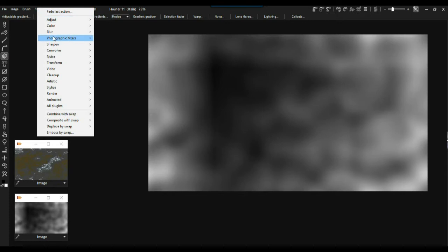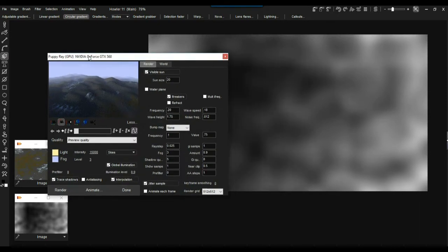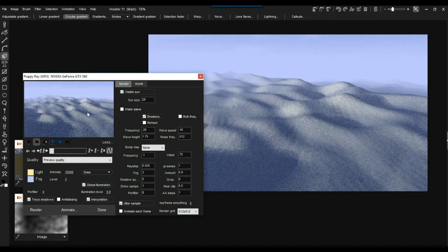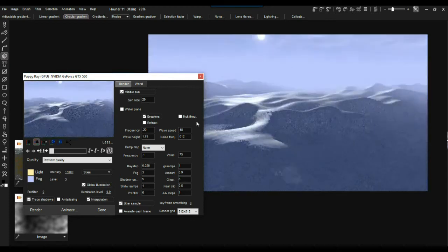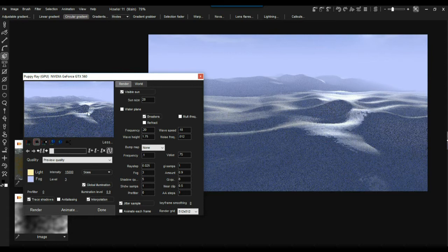Now I'm going to go back into Puppy Ray GPU. There it is, and do another quick render. So now it's much lighter. Now we see what we wanted, those rolling hills, and we can take the camera rotation, look around, see the sun in the back, see the sky, and we have those rolling hills.